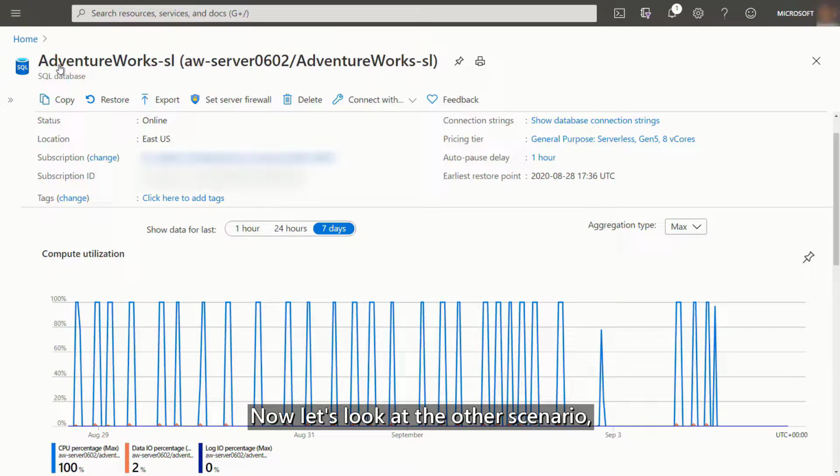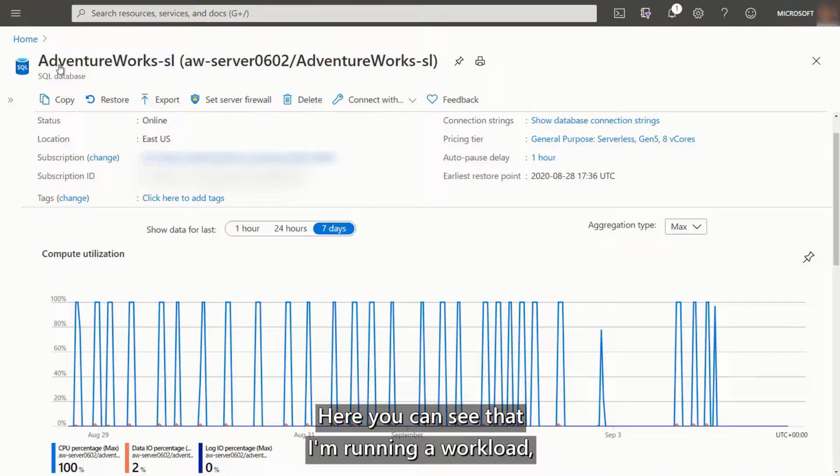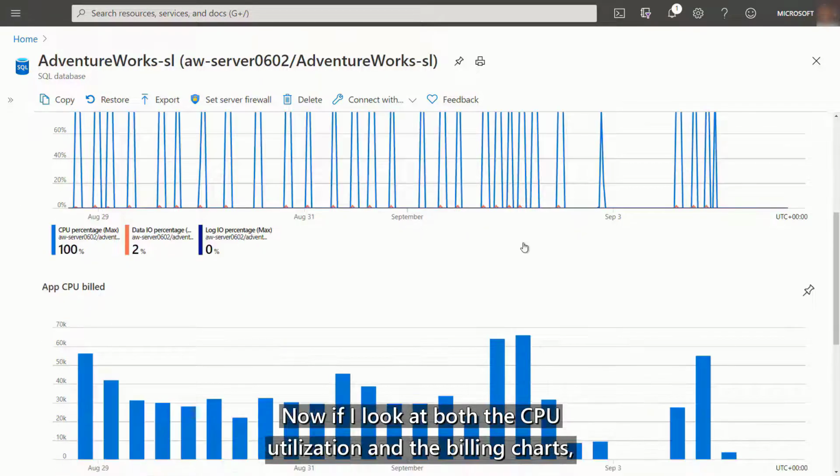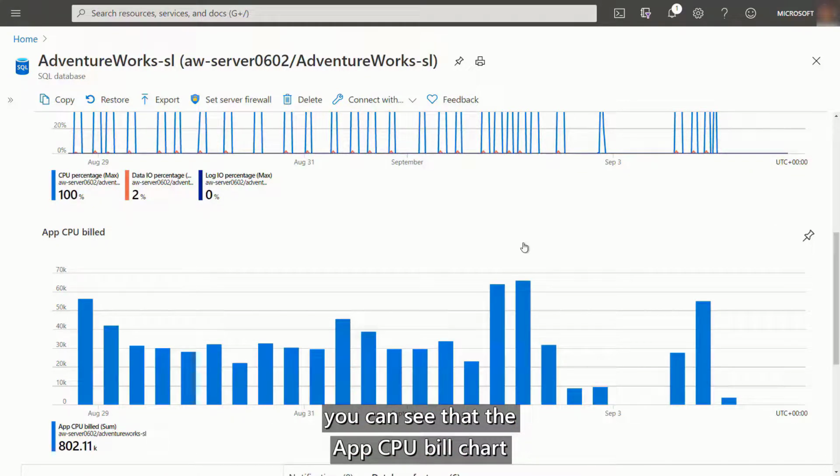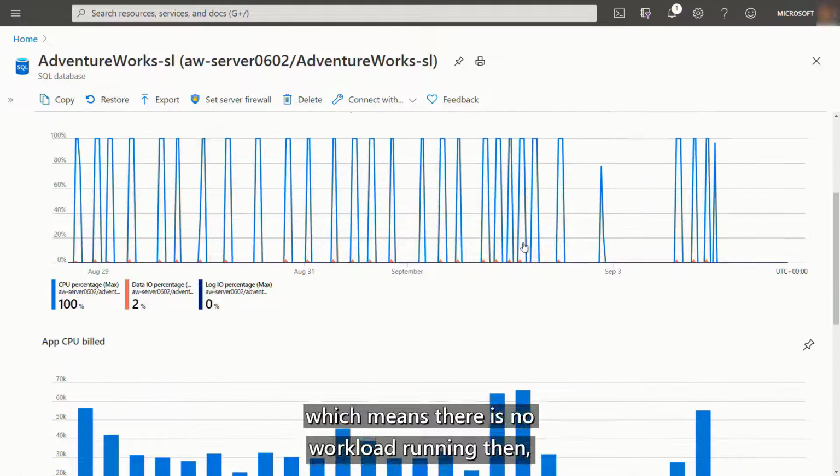Now let's look at the other scenario, which is an intermittent workload. Here you can see that I'm running a workload which is not 24/7, so there are a lot of periods of inactivity. I have configured the auto pause delay to 1 hour. Now if I look at both the CPU utilization and the billing charts, you can see that the app CPU billed chart shows billing per usage and it's not a flat rate. And also you will see gaps in the billing, which means there is no workload running then, so you're not charged.